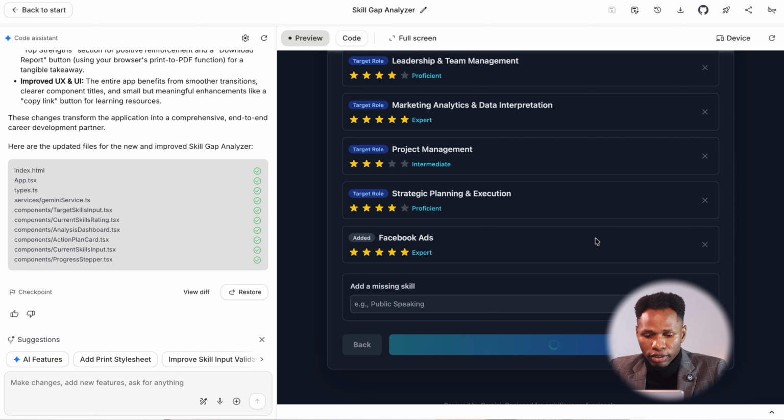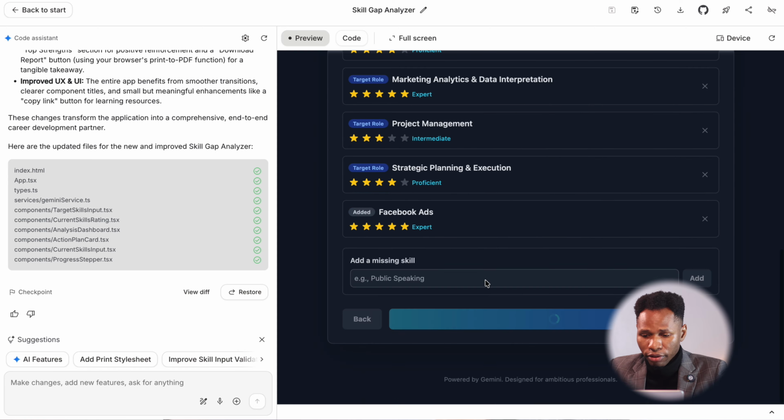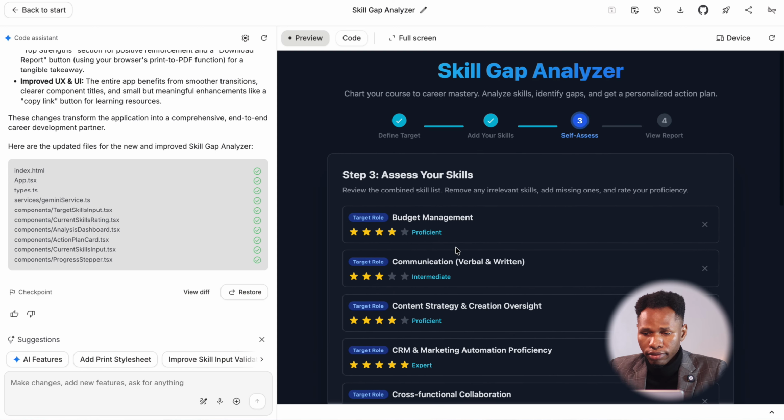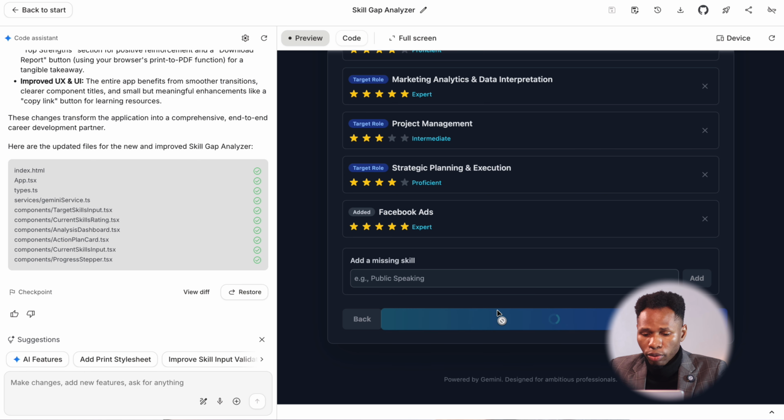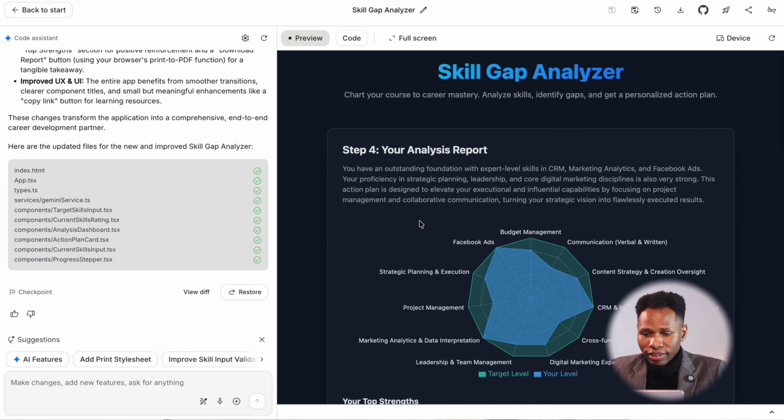So this loads. The Gemini function is being called here. This uses Gemini 2.5 Pro for this particular feature. All right, so that's still loading at the moment. All right, now our analysis is ready.